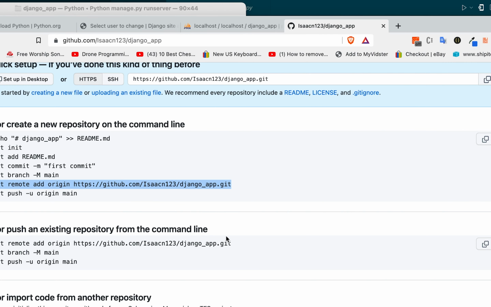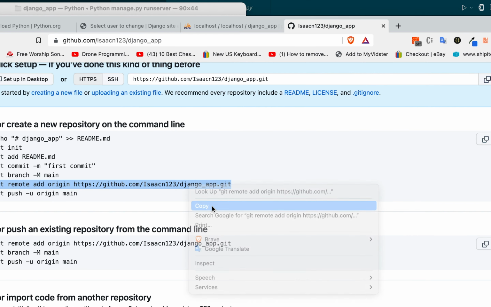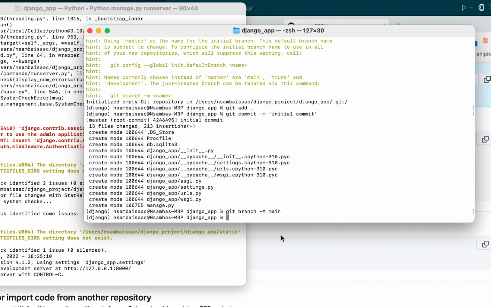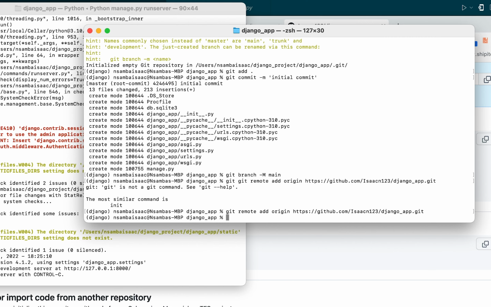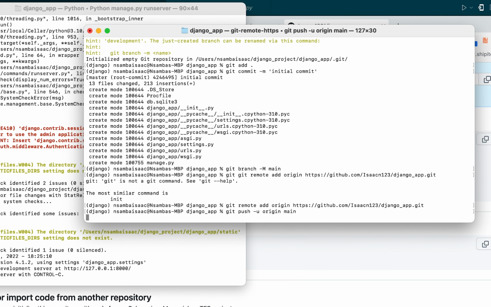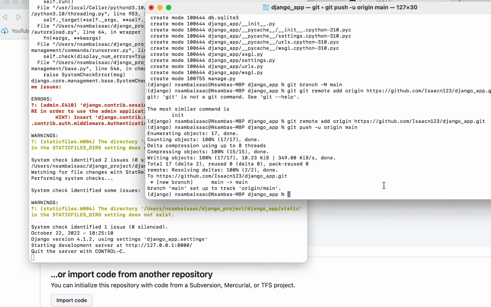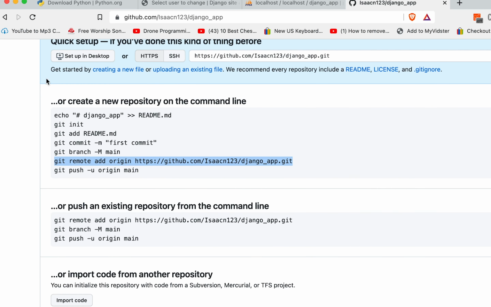Okay, and we can just copy this URL here, removing this extra git there. Then we can push our repo like so, git push origin main, like so. Okay, so our project has successfully been pushed to GitHub.